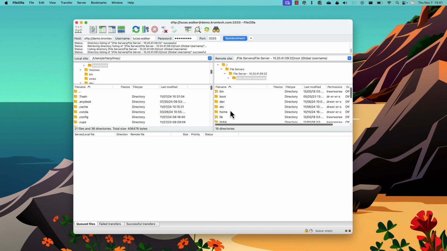Once connected, the user can upload and download files as needed. Kron PAM logs all SFTP operations, ensuring that every file transfer action is tracked for accountability and security.